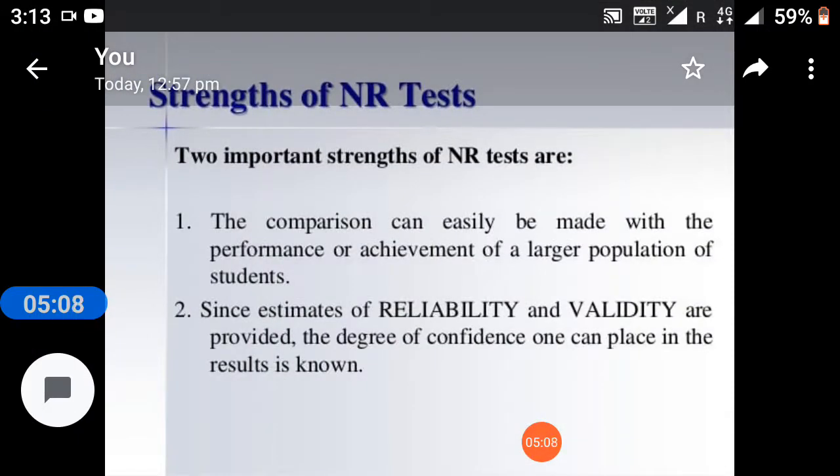Strengths of norm referenced tests. Two important strengths of norm referenced tests: the comparison can easily be made with the performance or achievements of a larger population of students, and since estimates of reliability and validity are provided, the degree of confidence one can place in the result is known.